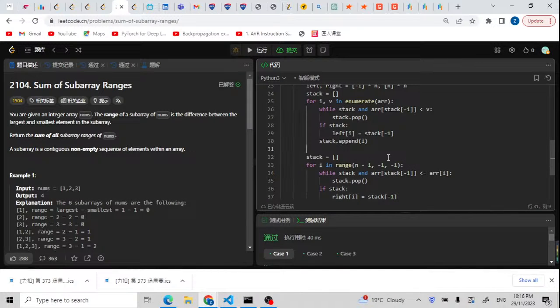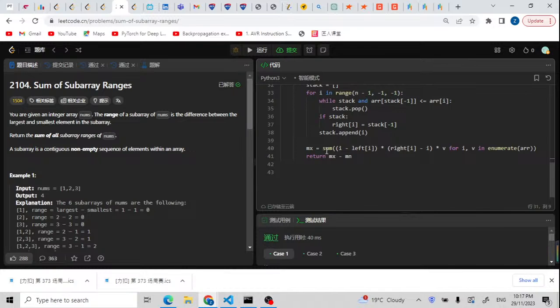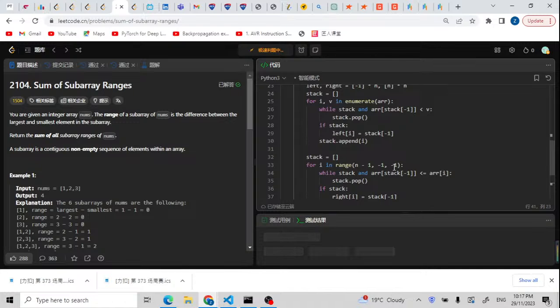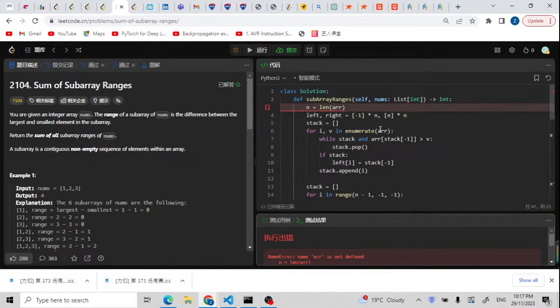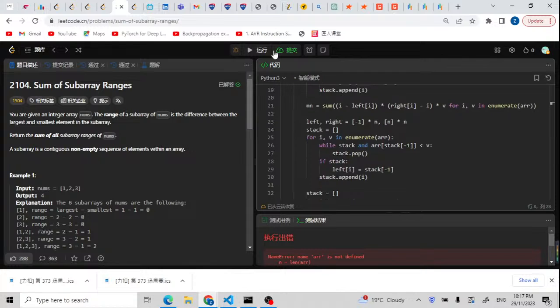Now let me check if everything is okay. So this is the maximum sum of all the possible cases minus the minimum sum of all the possible cases. Let me just submit it to check if it works. The array is not defined because for that problem, it is an array. So here I just needed to change this number to array. Because if you change the array, it would be in so many places. Now let me just run it.